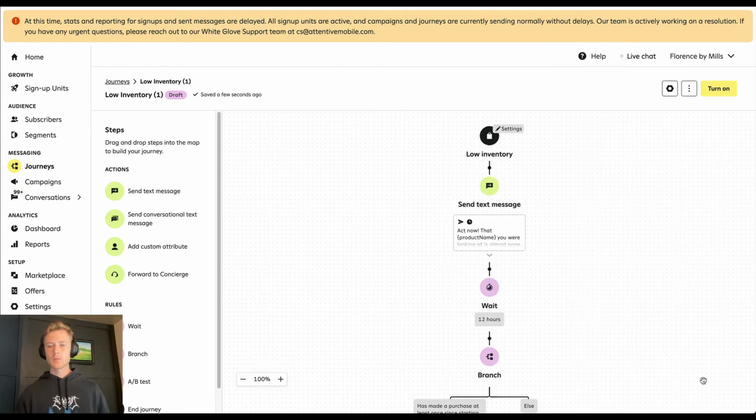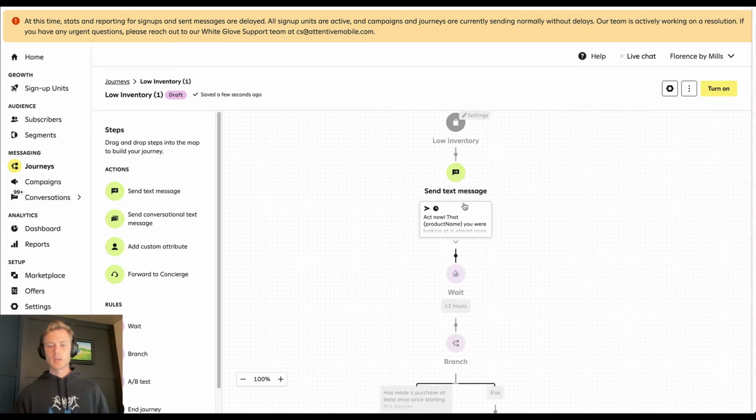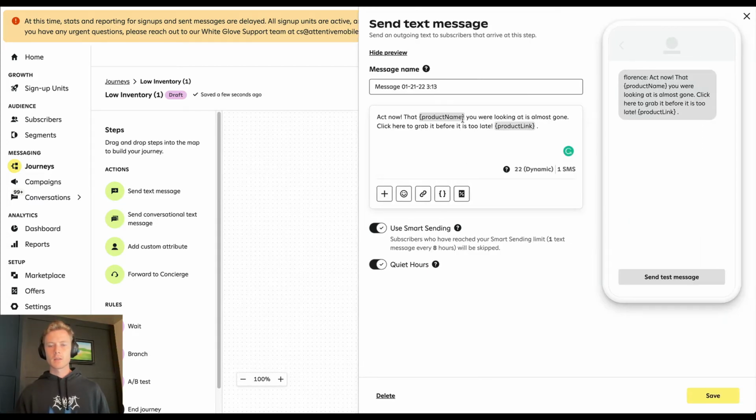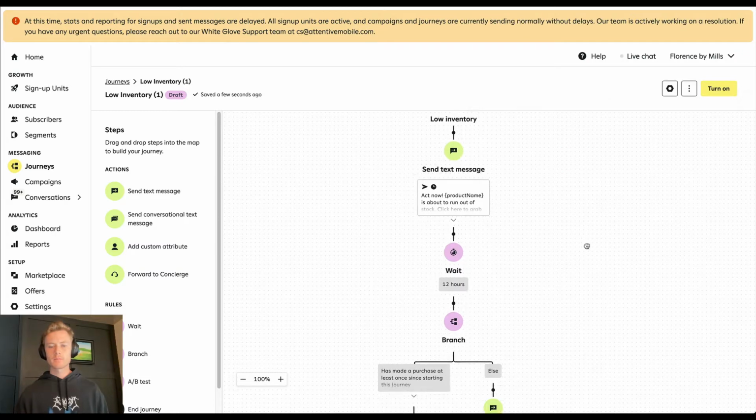So once it hits 25, we can say: Act now, product name is about to run out of stock. Click here to grab it before it's too late.